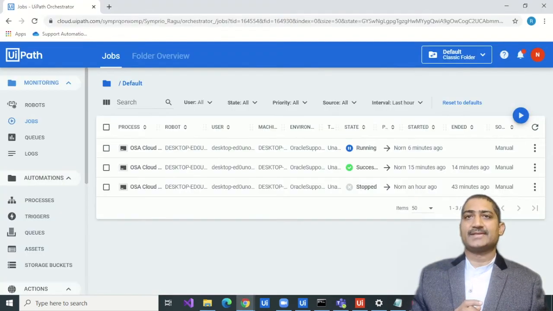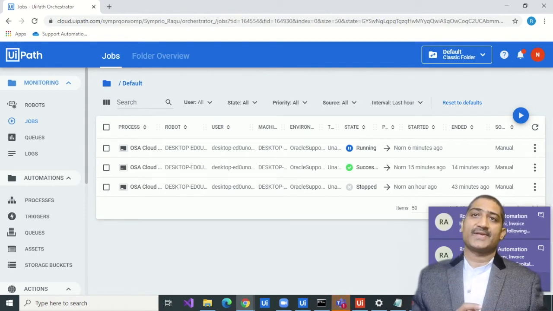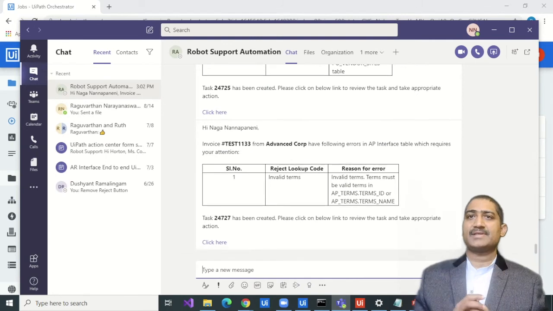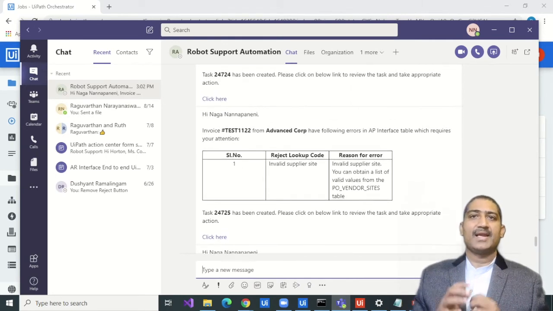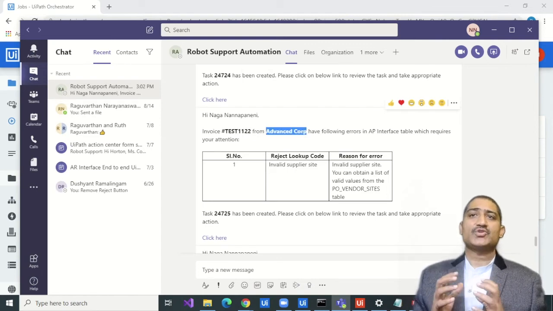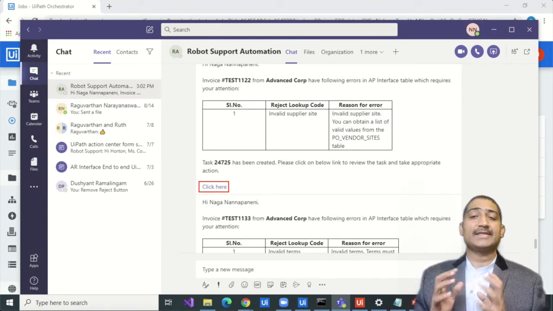Once tasks are created, the robot pings the business users on Microsoft Teams, as you see on the screen, and also sends an email notification. Notice there are multiple tasks created for the errors. Let's look at the task for test invoice 1122. The message shows the error with a reason for the error and also provides a link to the task.